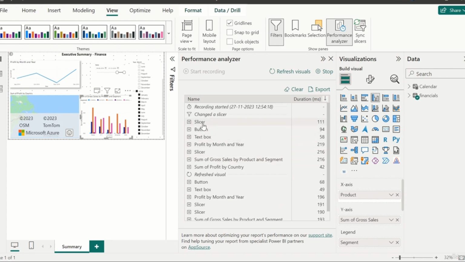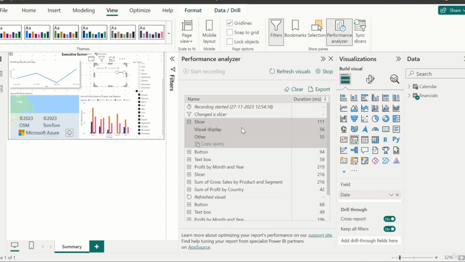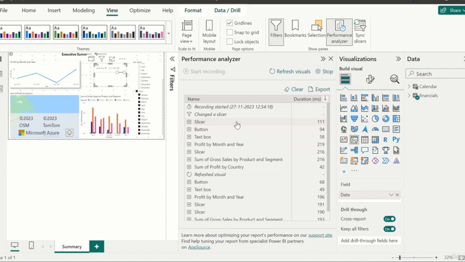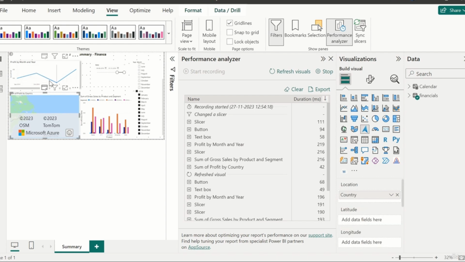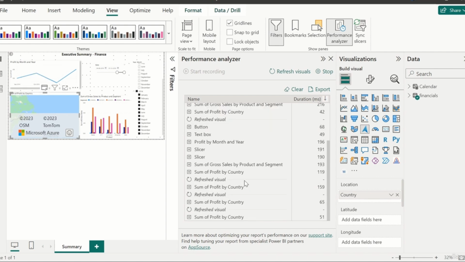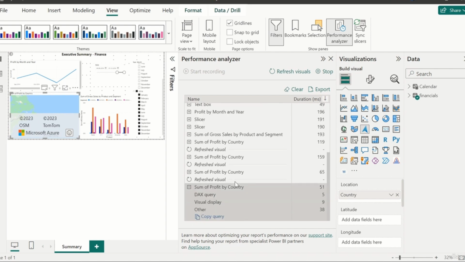Also, what else do I want to show you? As I've told you how to save this information, I have also told you how to clear this information and record and stop this. There is also another thing, which is analyze this visual, right? This is quite important. So you click on analyze this visual and this visual will be analyzed separately, that you see over here, sum of profit by country. This is refreshed and analyzed separately. So if you only want to analyze a particular visual, you can even do so.